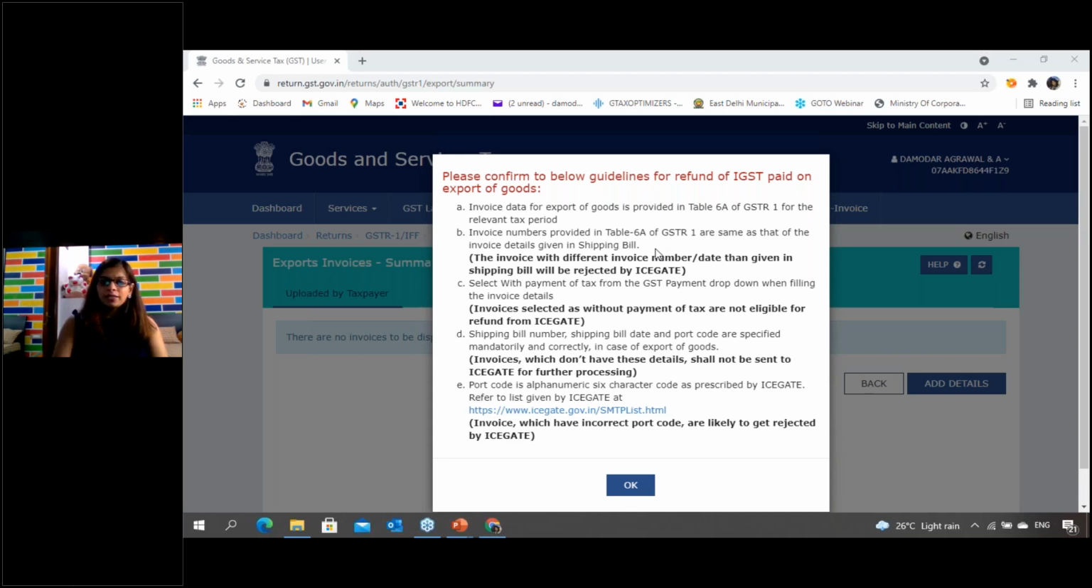And from the IceGate, refunds come automatically. You don't need to do anything. So you have to make sure that the data you have fed into the export of goods with payment of taxes is fed properly. You can't miss out any single detail on that.